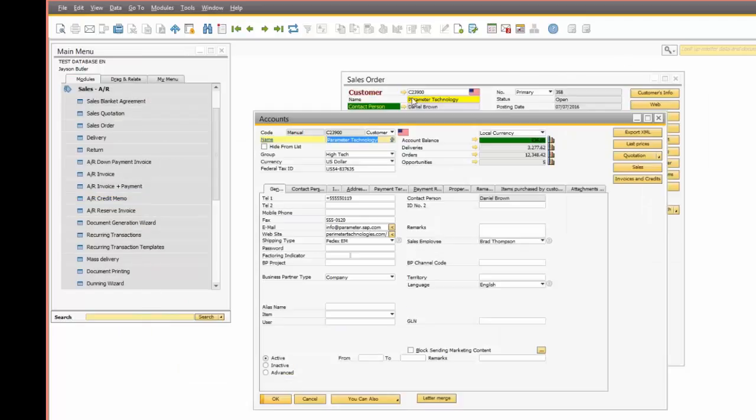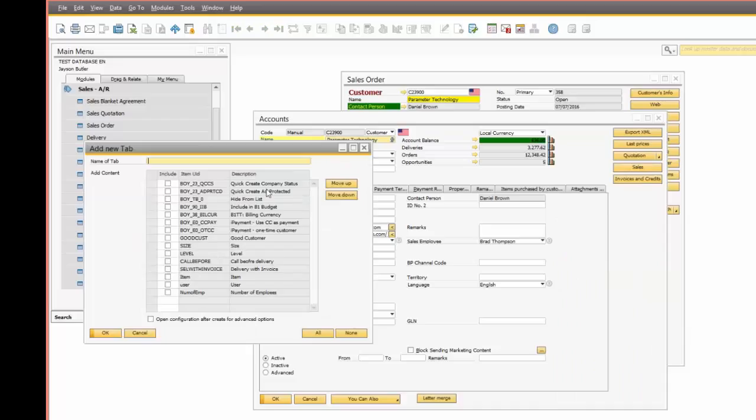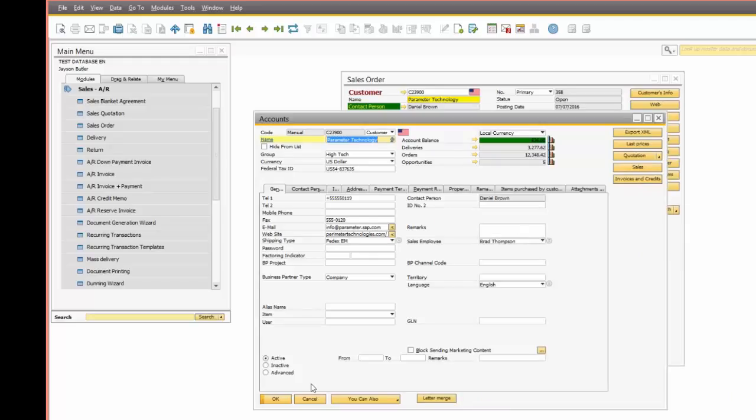If I want to add a new tab, right-click, create a new tab. So let's say that I want to call it SAP, and then I want to move some fields over, and I'm going to click on OK. So again, you can see everything is very easy. You don't really have to think a lot about it.